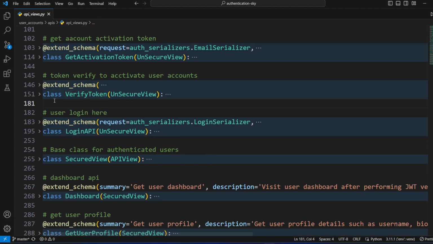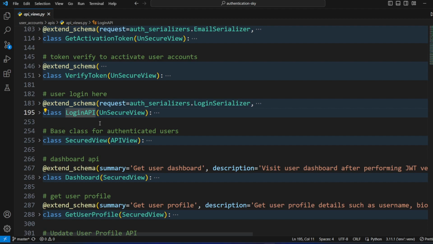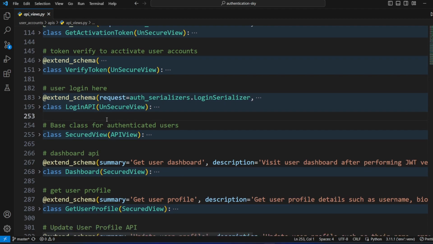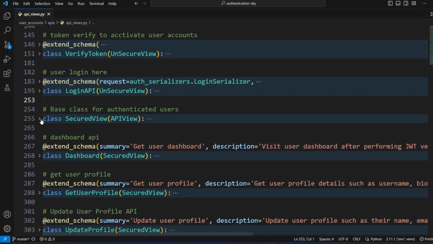After verification we are activating the user's account, and then we have login. In login, we are allowing users to log in to their dashboard. And this is a secured view.